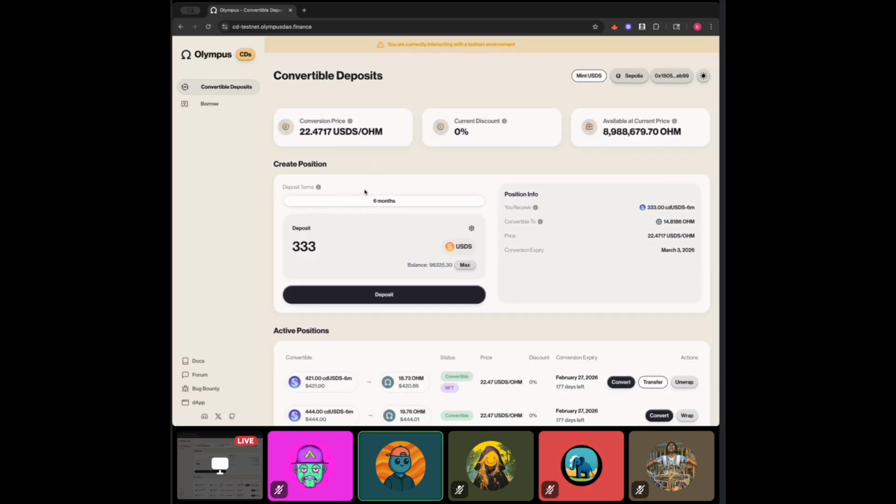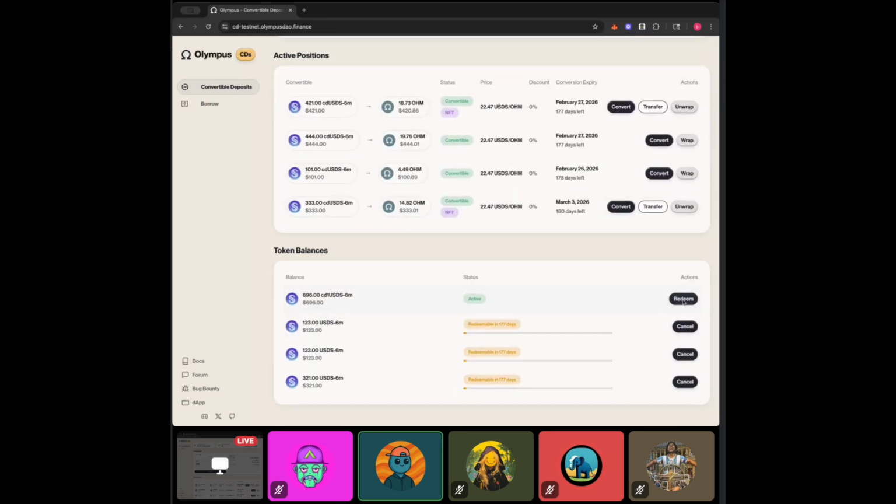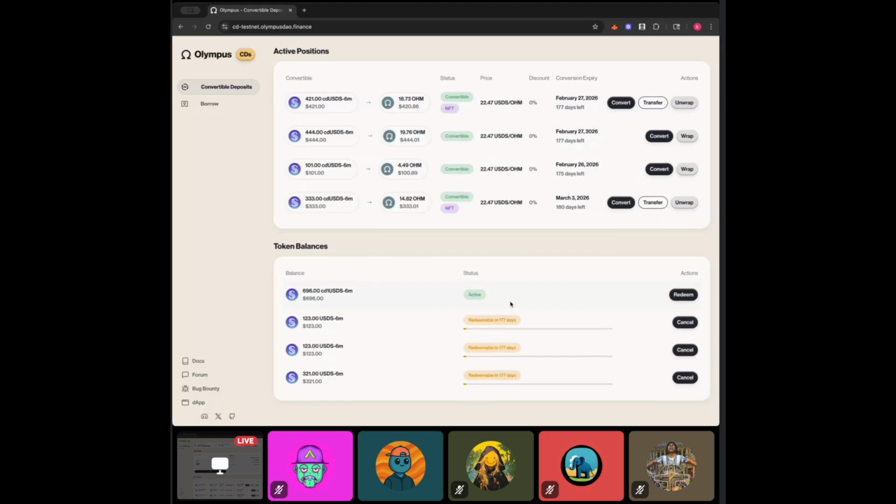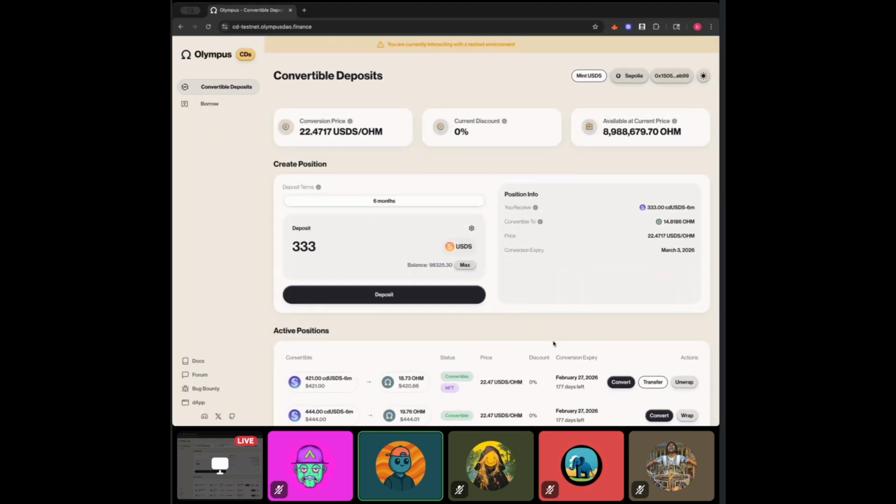Since this is a 6-month deposit term, if you were doing a full redemption, it's going to take 6 months for you to be able to claim that full amount. With instant redemption, you can obviously redeem instantly. There's just a fee associated with it, and you can see what that fee is directly on the front end. So if I wanted to redeem 333, there'd be a 33.3 USDS redemption fee.